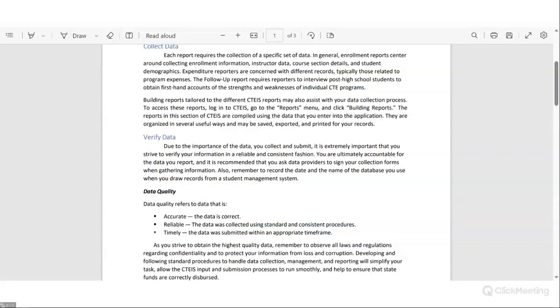So you would log into CTEIS and go to the reports menu, and then you can generate reports and exports that you can use to look over your information or look over course information. And I'll show you where that information is in the demo in just a few minutes, or towards the end of this training. We'll go through a demo of how to get logged in and where this information is located.